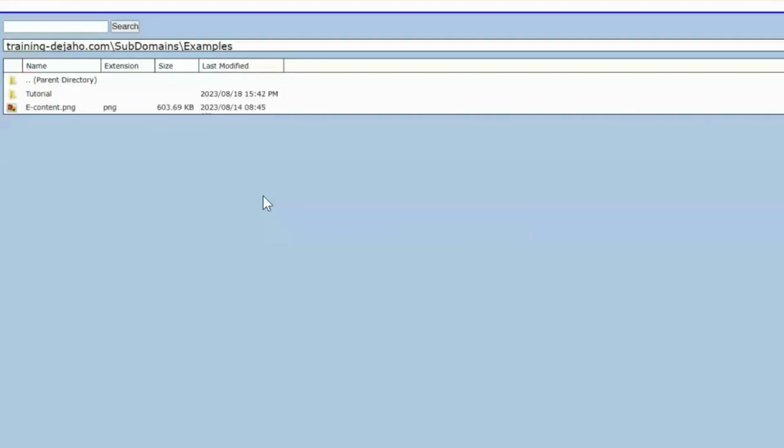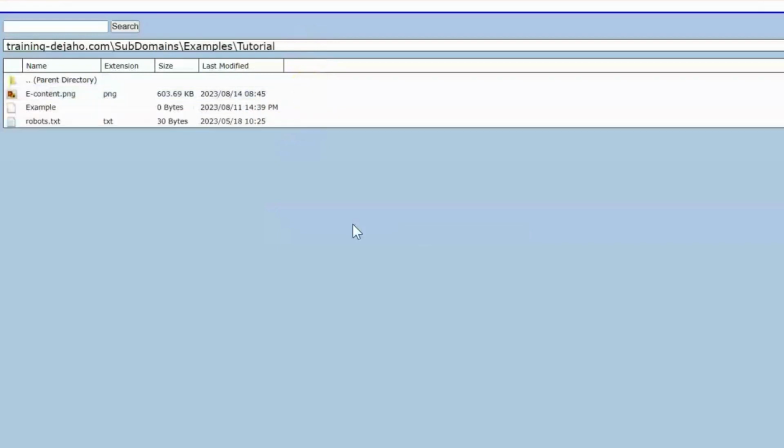As you can see, the file has disappeared. And when we go into this directory, the file has been moved to the directory of your choosing. And that's all it takes to copy and move a file in your file manager.